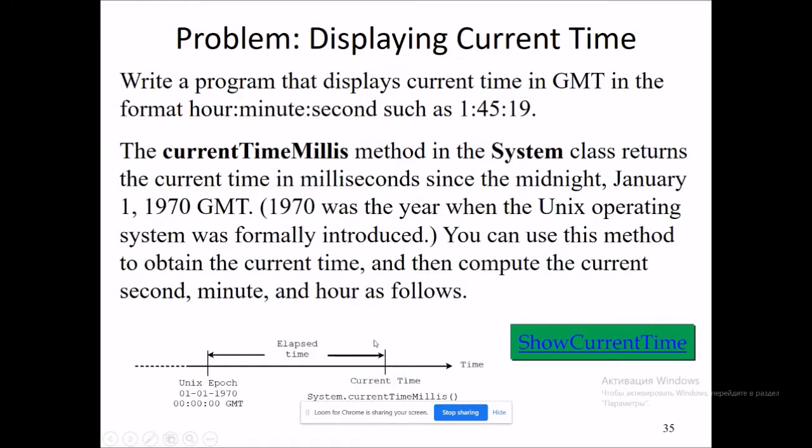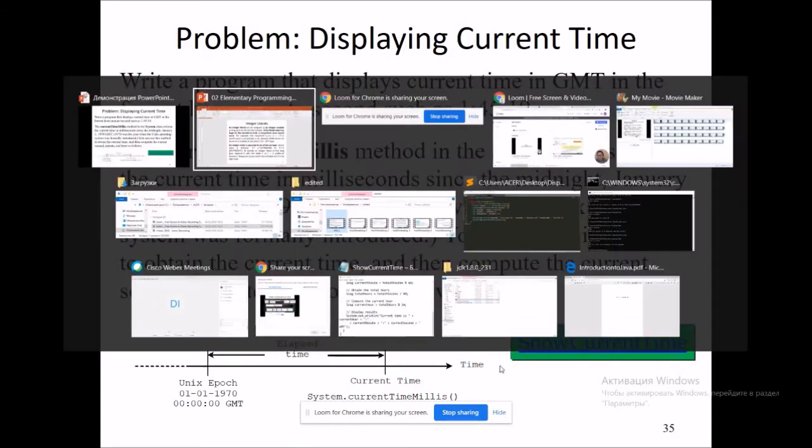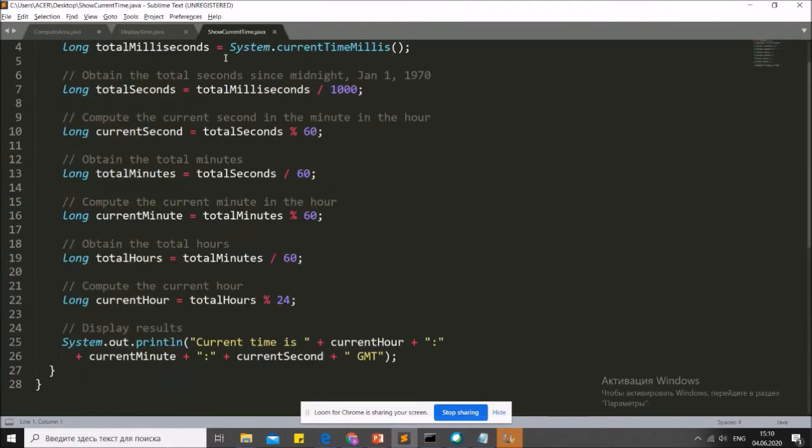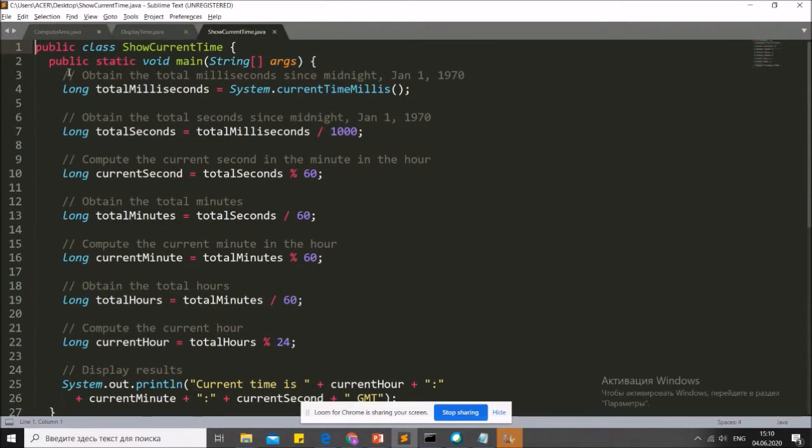Now we are taking the current time and subtracting this one and finding this difference, and then we are taking this current time in milliseconds and dividing it, finding first of all seconds and then minutes and then hours and then days. Let us see this ShowCurrentTime program source code in here. What do we do first? First of all, we find the current time in milliseconds.